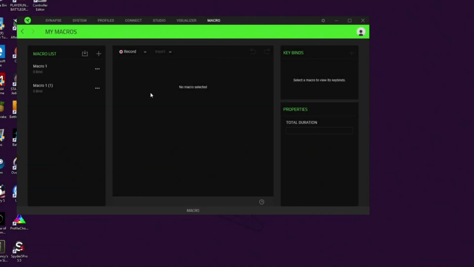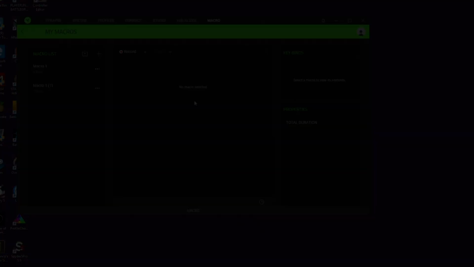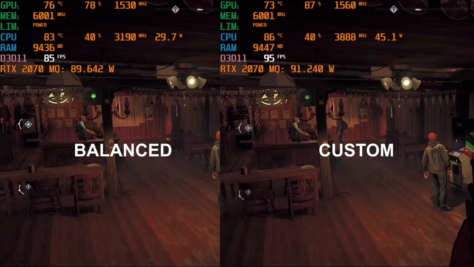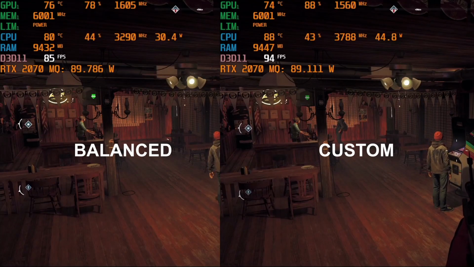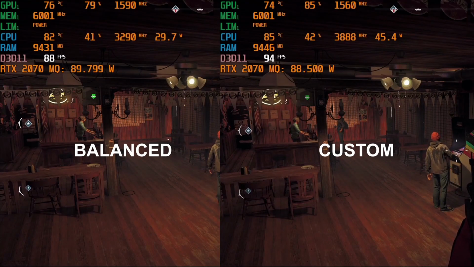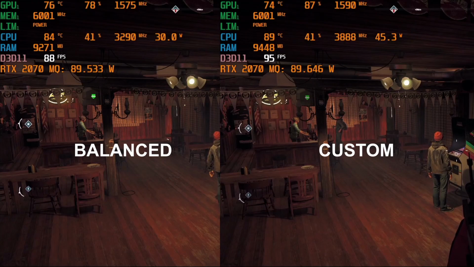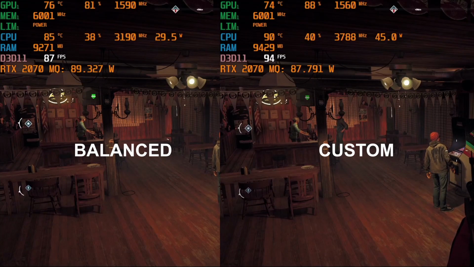Finally, you can create a macro to speed up your workflow. So, is there a difference between the balanced and custom profiles? Here is Far Cry 5 using Ultra settings, having balanced on the left and the custom high performance on the right. The extra 5 watts on the CPU helps it boost up by about 500 MHz, and as a result, it does run a little bit hotter, but not terribly so.